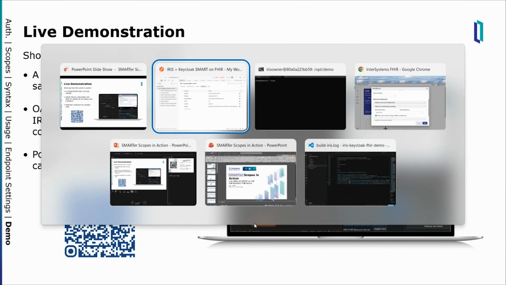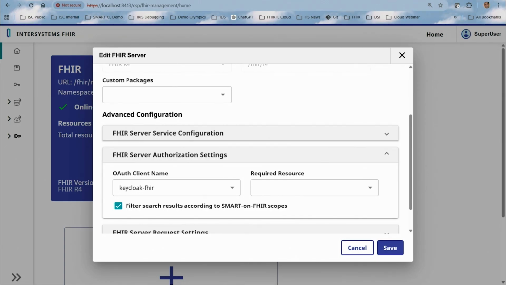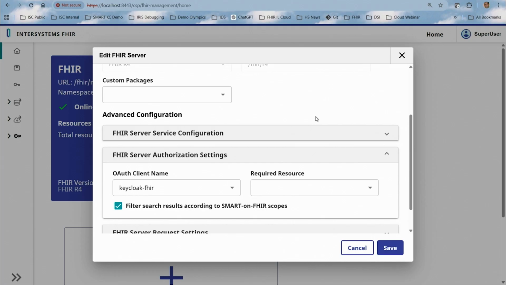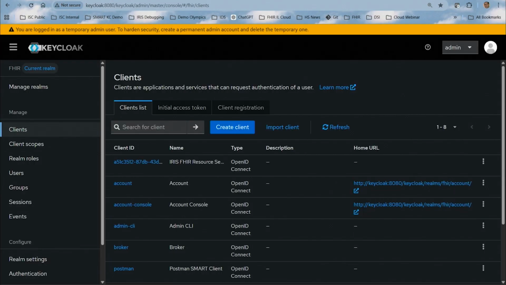Okay, so let's look at what we have. So this is the Iris server. So you can see here I have my FHIR endpoint and I set up to filter results. I have my OAuth client. This is my Keycloak page. You see I have one client, which is Postman, which we'll be using as the actual client. And we also have Iris as a resource server. So Iris also needs to connect to Keycloak, let's say, to do what's called token introspection. Again, we said we're not going to get into all that right now. But Iris also needs to speak to Keycloak.